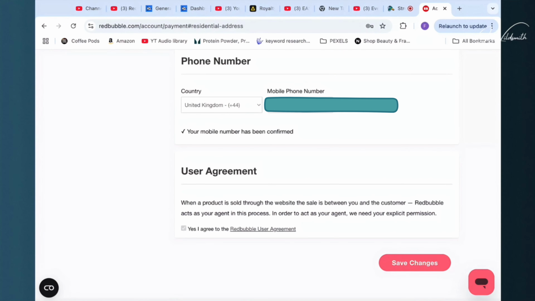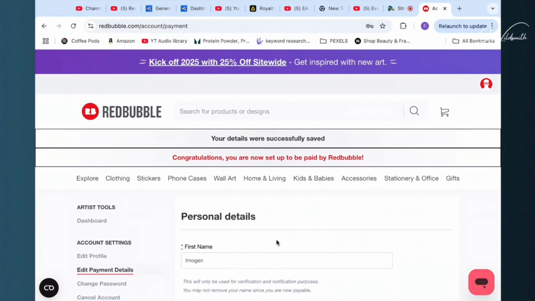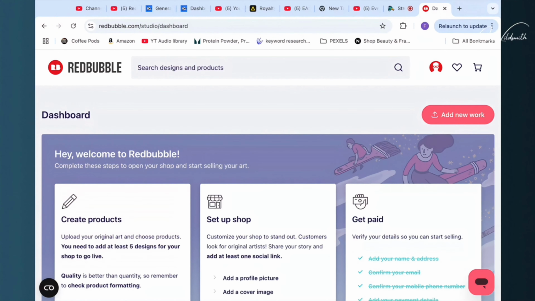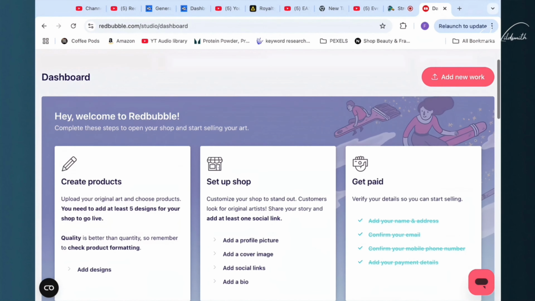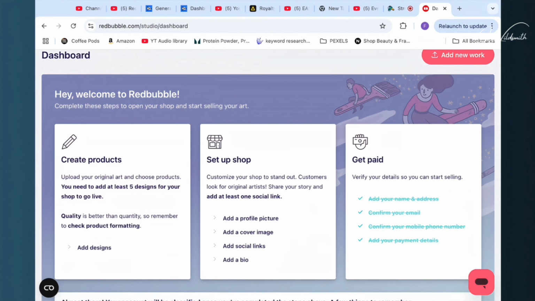Okay, so click to save changes. And as you see, you get congratulations. You're now set up to be paid by Redbubble. Hurrah! In Artist Tools on the left-hand side, click Dashboard and oh, look, everything's changed colour. So we've got all of the things in that section already.